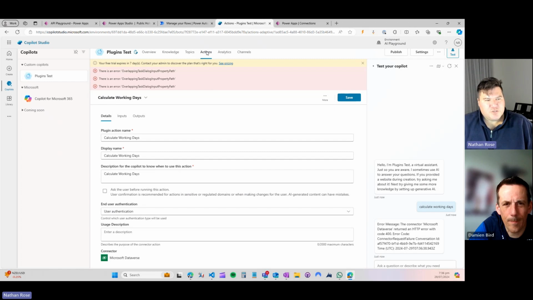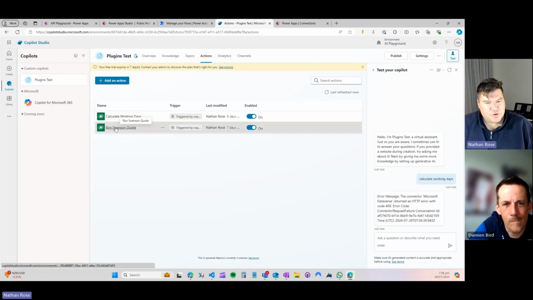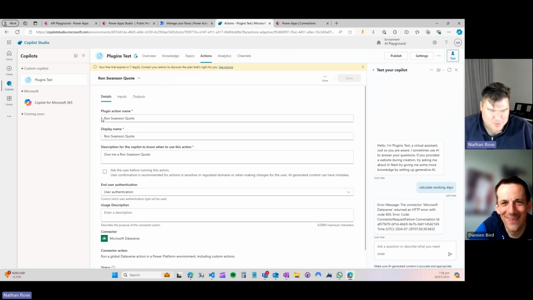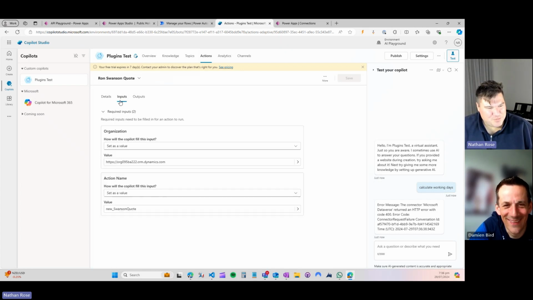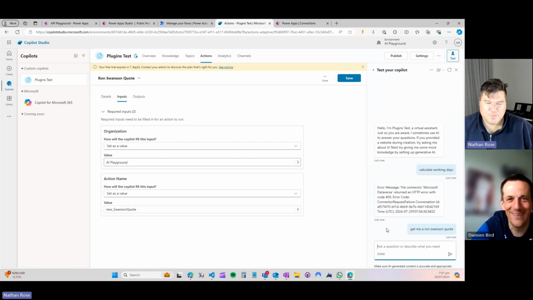However, if our low-code plugin doesn't have input parameters, so I've got a simple one here that gets a Ron Swanson quote from an API, because why wouldn't you want a Ron Swanson quote? You see, we've got no input parameters and no errors. And so if we say, get me a Ron Swanson quote, take a second to run.